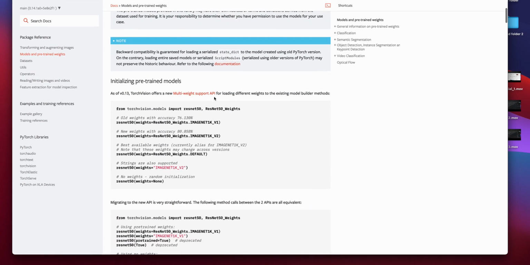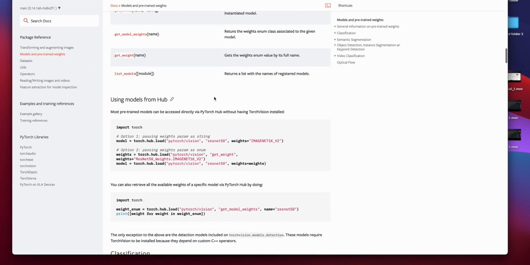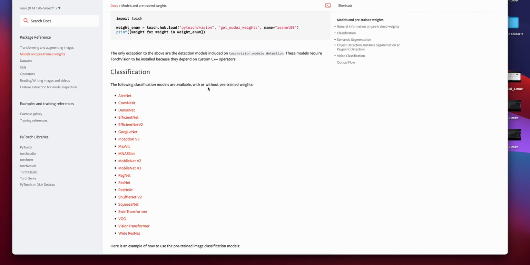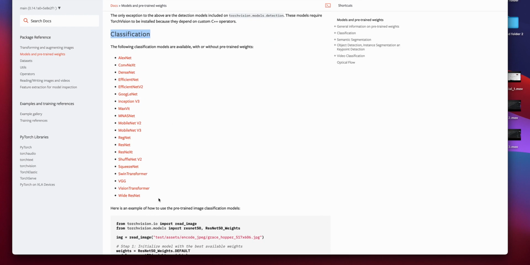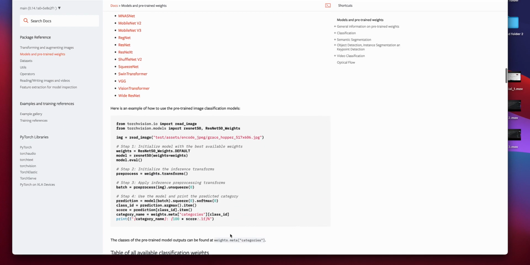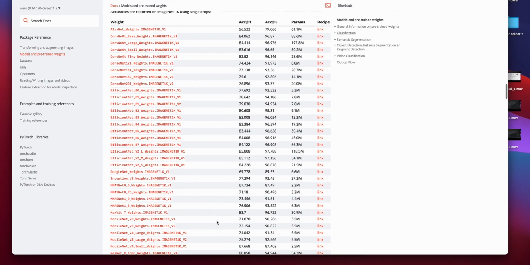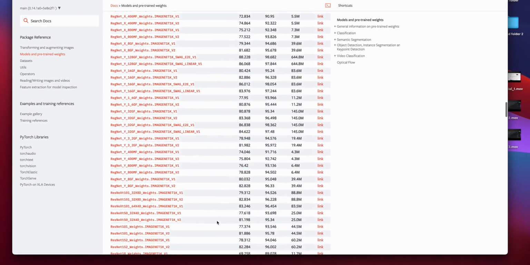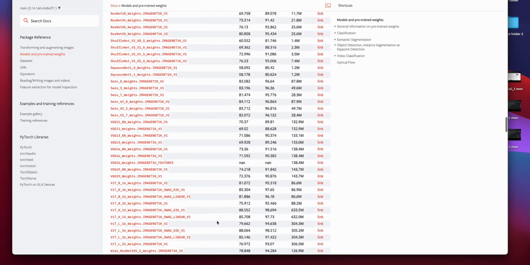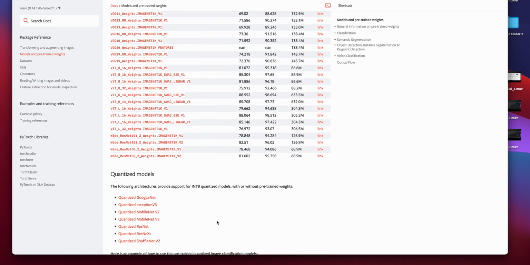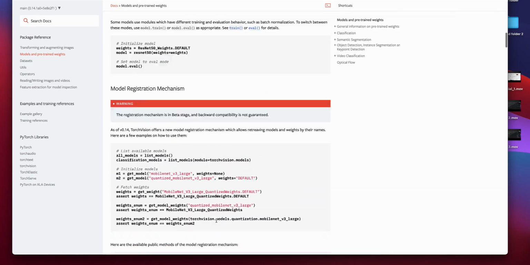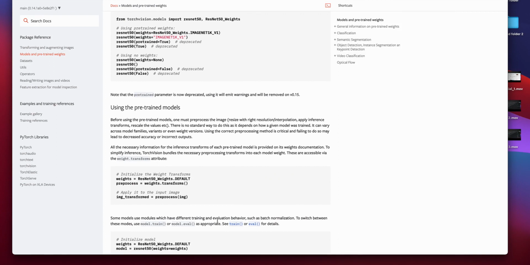So here we have different models and pre-trained weights for different problems. There's the classification problem and the different pre-trained models that we have, AlexNet, ResNet, and yeah, a lot of them. We also have different pre-trained weights. So this can be used for transfer learning or all kinds of computer vision application building. I highly recommend going through the torchvision documentation and exploring this yourself.